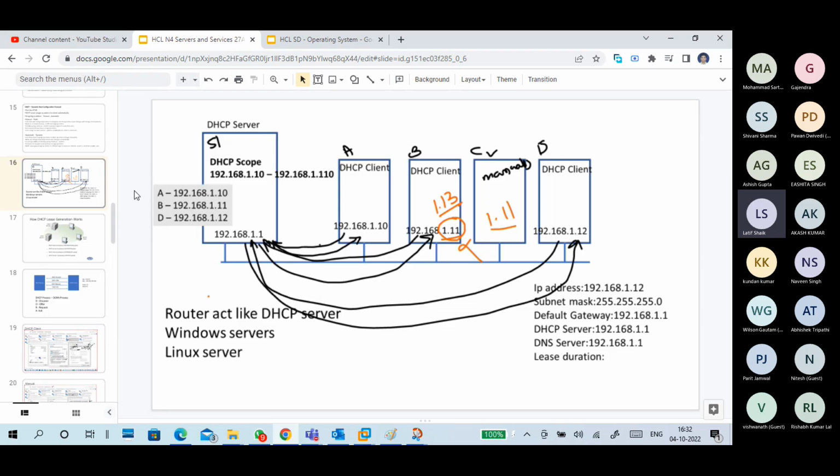DHCP server IP is 192.168.1.1. Okay, that is the DHCP server IP. And in the same network, my IP addresses are 192.168.1.10 to 192.168.1.110. That is my total scope. What is the scope? It is a range from starting to ending, so we can give an IP address to the clients.